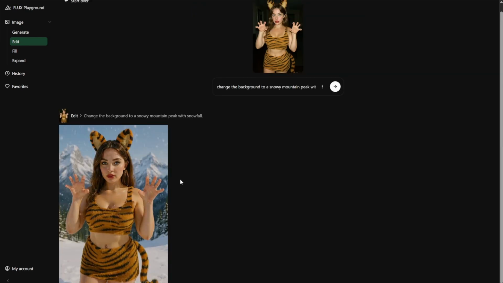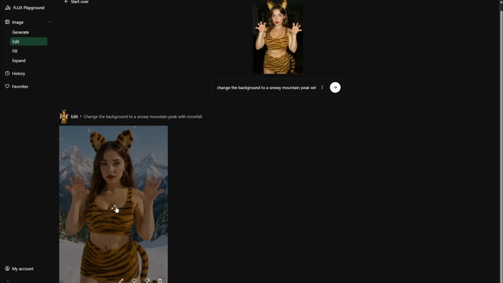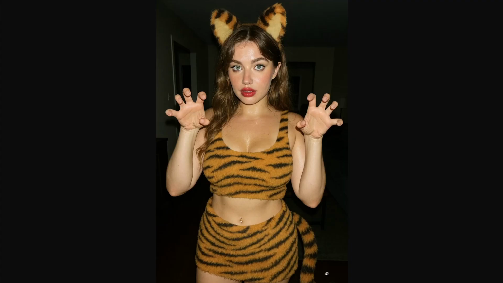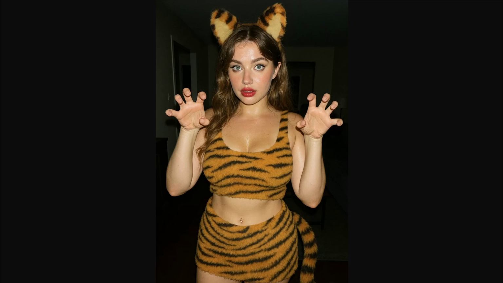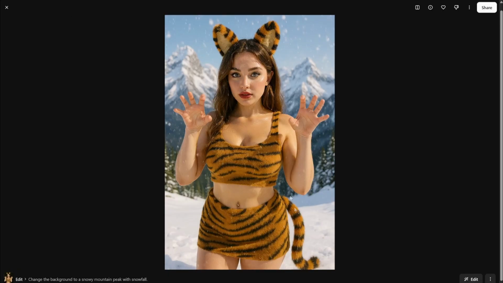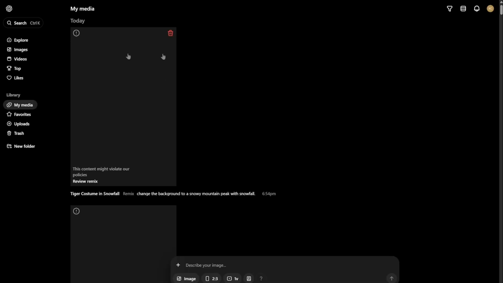So now as you can see, the image is ready. And this looks pretty much like this. You can see the facial features are somewhat similar, and everything else is the same. It is a mountain peak, snowfall. Everything looks pretty awesome. But when we come to ChatGPT, there was again a violation of policy in this one as well. So we'll just move forward.